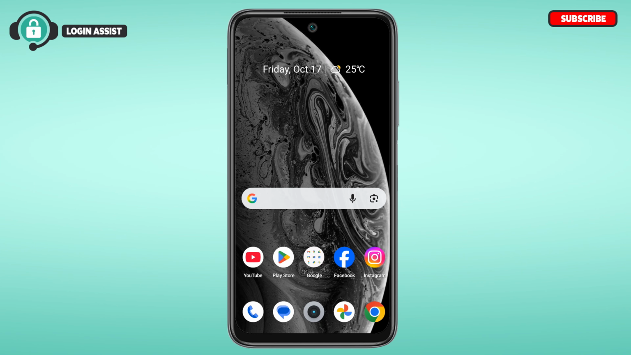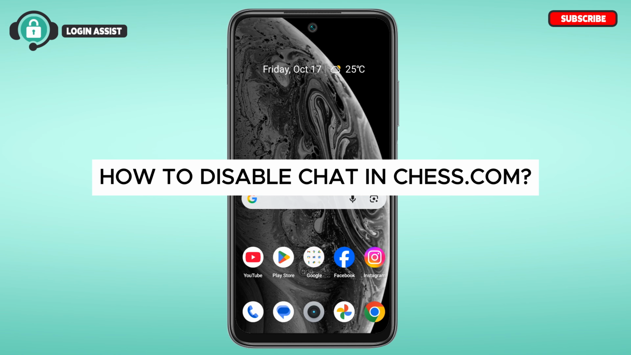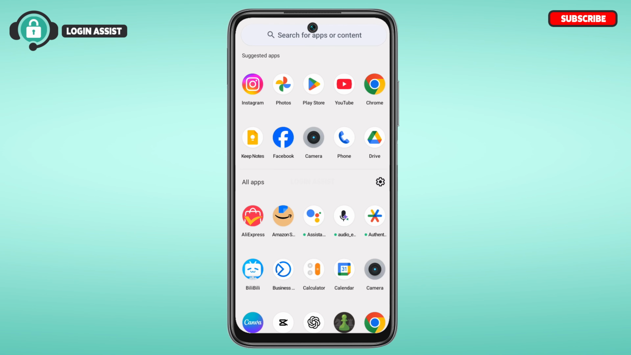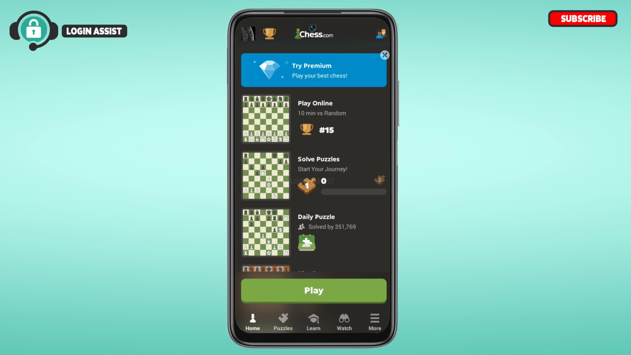In this guide video, I will show you how to disable chat in chess.com. First of all, launch the chess.com application. Initially, you'll be led to the home interface. So if you want to disable the chat, it is actually very simple.